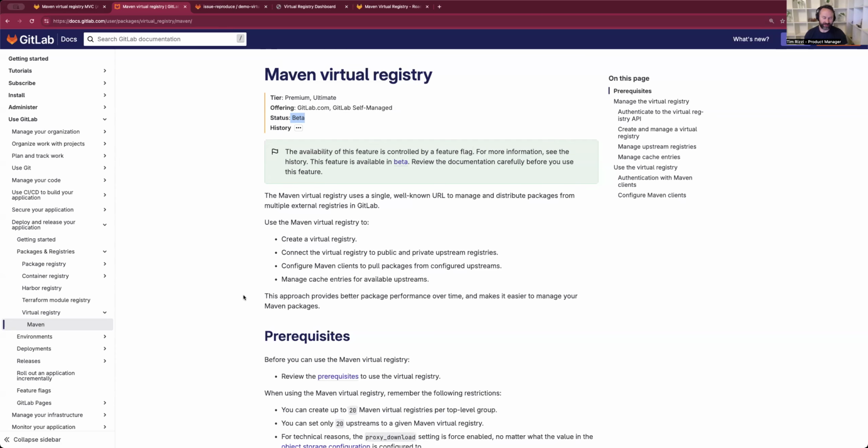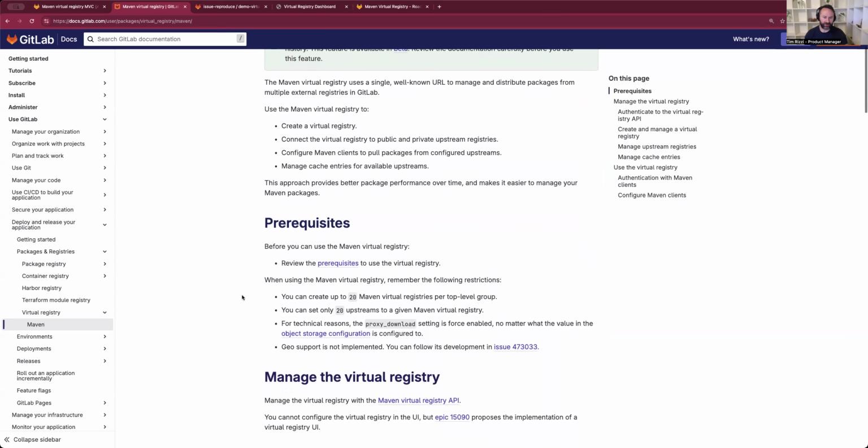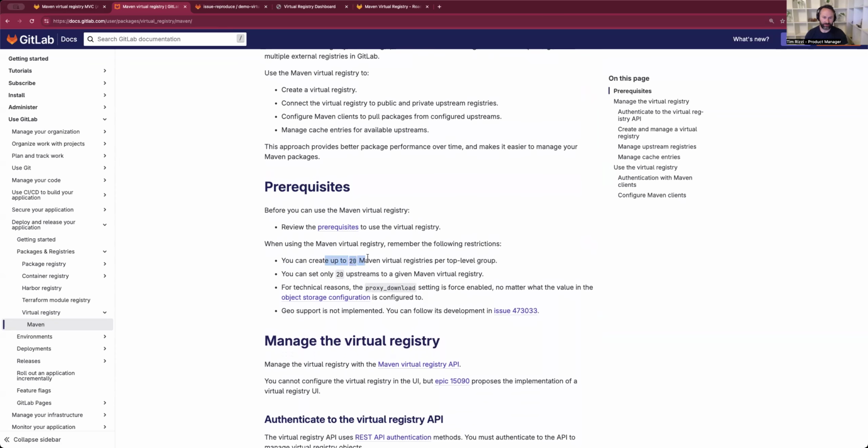The feature exists at the root group level, and there are a couple of caveats. You can create up to 20 virtual registries per top level group and 20 upstreams per virtual registry. So that means that you can have Maven Central and 19 other ones. Another one is Geo is not yet implemented. You can follow its implementation there. That will be included in our GA release.